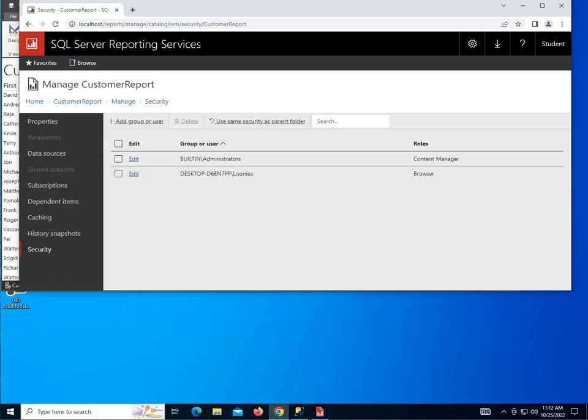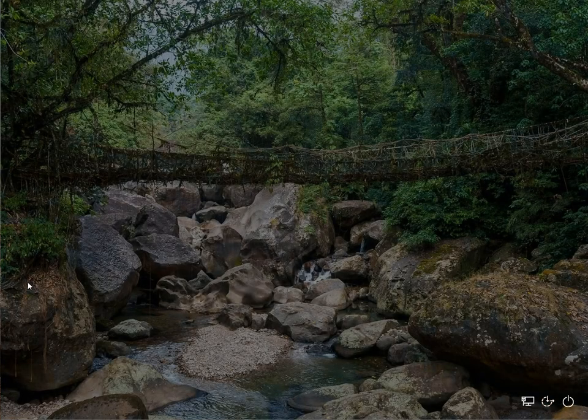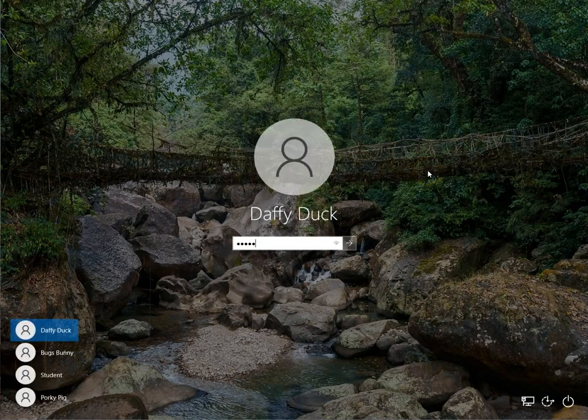So Loonies has that. Again, it may feel like we have solved the problem. Going back to Daffy and logging in.